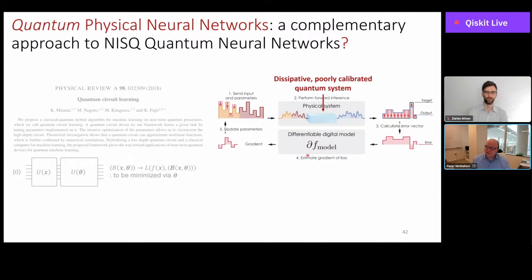Imagine you replace this with a physical system that is not specifically designed to be a great quantum computer, that is just some dissipative, poorly calibrated quantum system. Our procedure and philosophy of constructing neural networks is essentially something that could let you harness this very much not a nice circuit model quantum system to do machine learning for you anyway. And what would be the equivalent of the differentiable digital model that you have in the classical sense that I introduced?